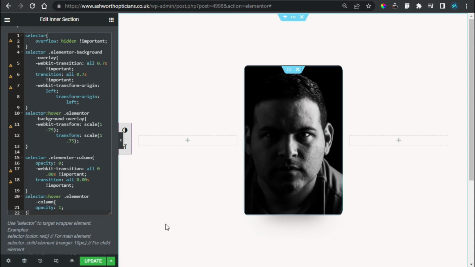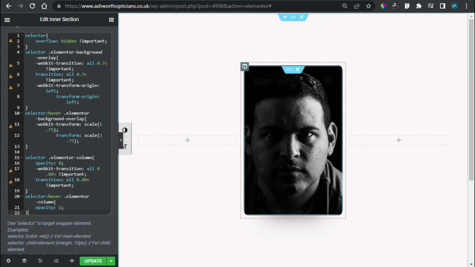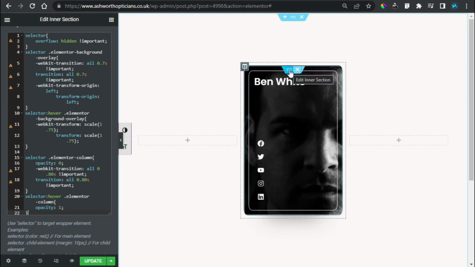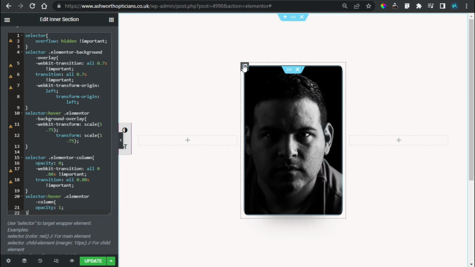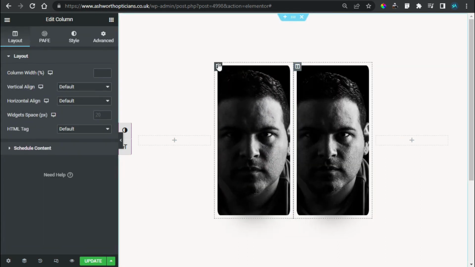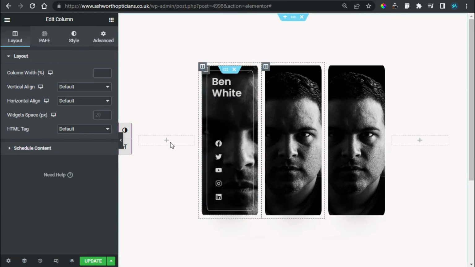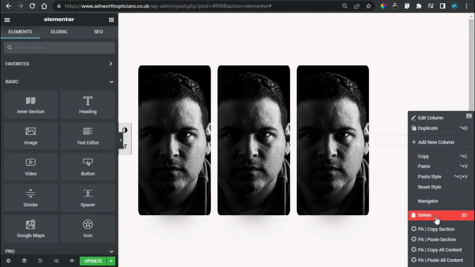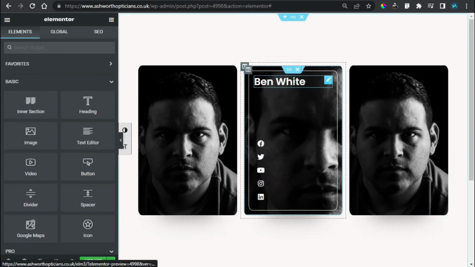Now I am done with this content, so what I will do is duplicate this section two times. So keep in mind, duplicate this outer column, don't duplicate this inner section. So I will duplicate this outer column 2 times, and I will delete these empty columns here. Now I will change the image and content in the other 2 columns.